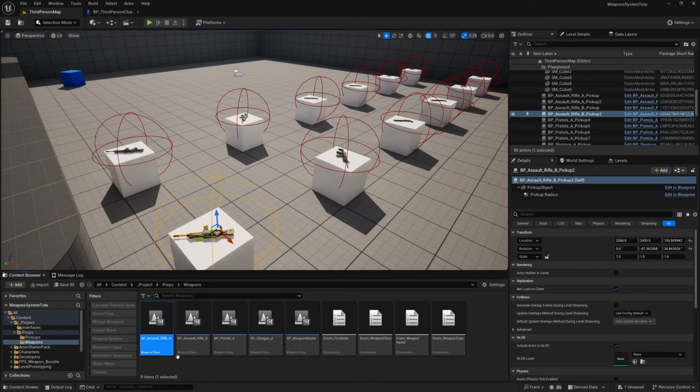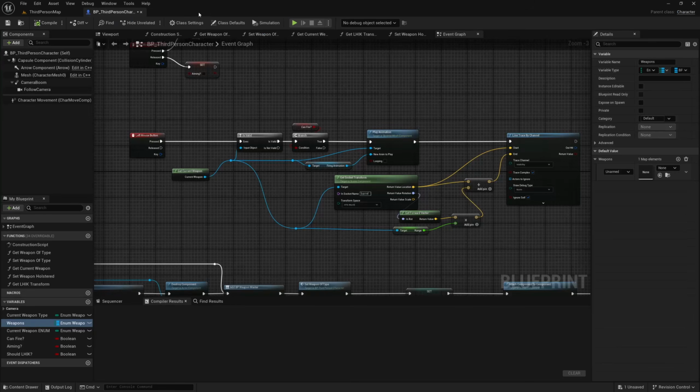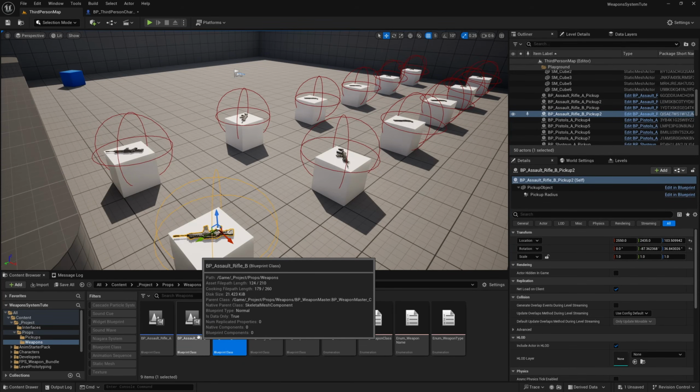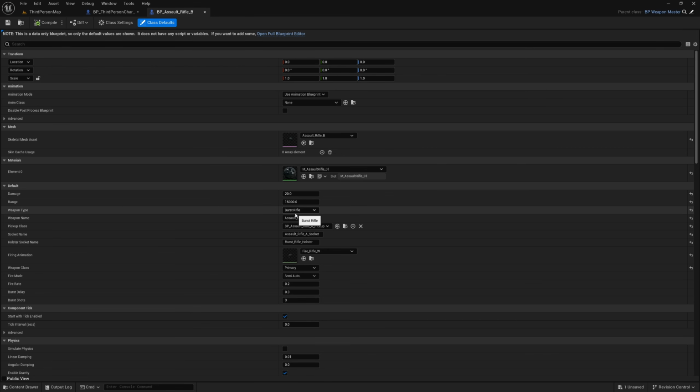And now all of these weapons will have those default values, but they will also have the default value of that fire mode enumeration. So we need to just go in and make sure each of these weapons has the correct fire mode. So I'm going to open up Pistols A here, and it should already be on semi-auto, and it is. So I don't need to change that. I'm going to open Assault Rifle B, which is this one over here. This is going to be my burst fire, my burst rifle. So I'm going to change the fire mode to burst fire.